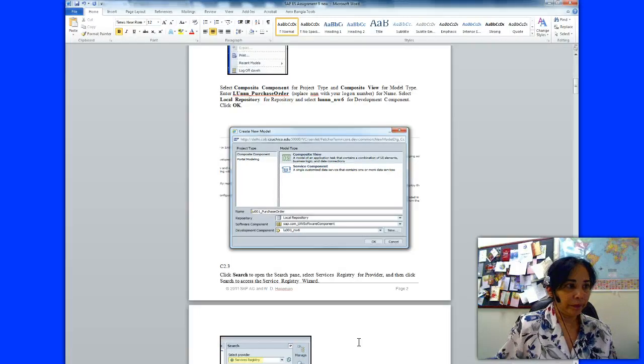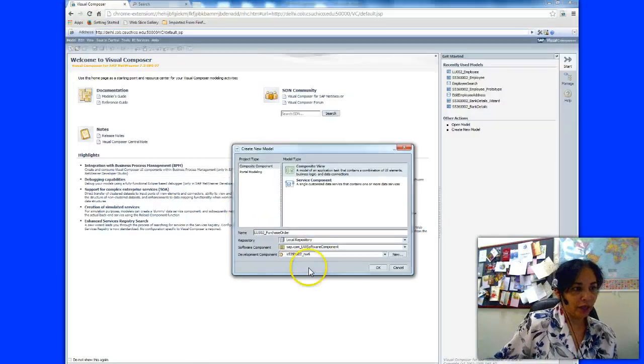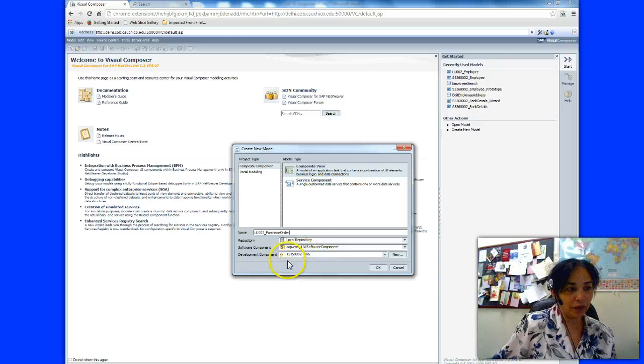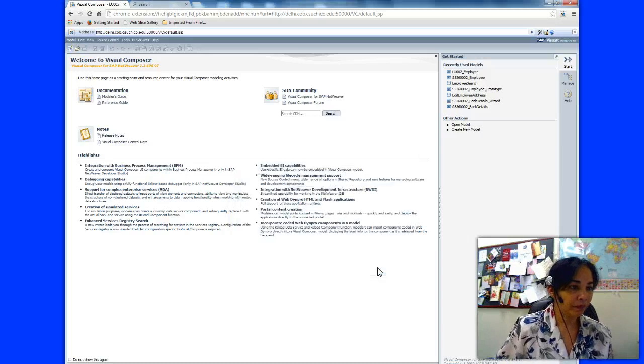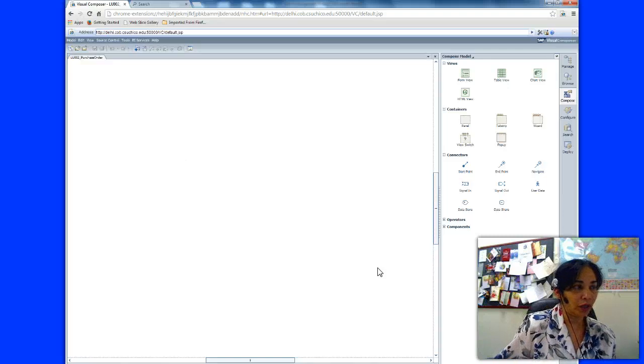Okay, local repository, and you use the previously created development component. Let's look here. We have a different development component. It's called LU006 NW6. Either way, I think I'm fine. So let me just keep my previous development component. You can keep your previous development component also. S5350002 NW6. Okay, and I say okay. So now I'm into the new model LU002 underscore purchase order.